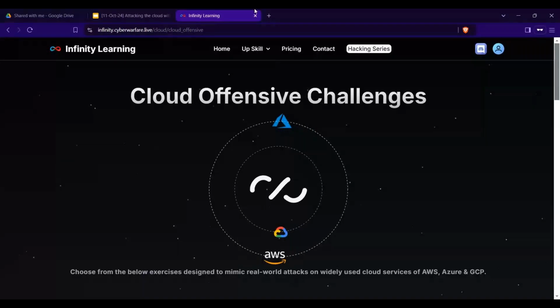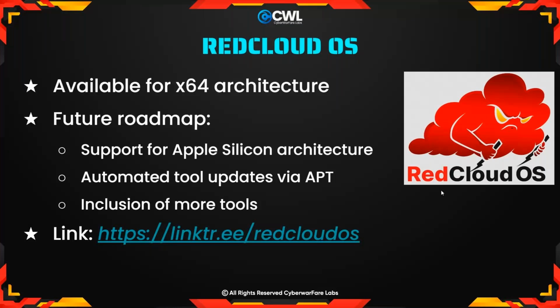Anyways, moving back. Till now we have talked about how we can access the cloud and what is RedCloud OS. Now let's look into some of the attacks or some of the kill chains which are more suitable for the cloud. So this is one of the cloud attack life cycles, or you can call it the cloud kill chain.